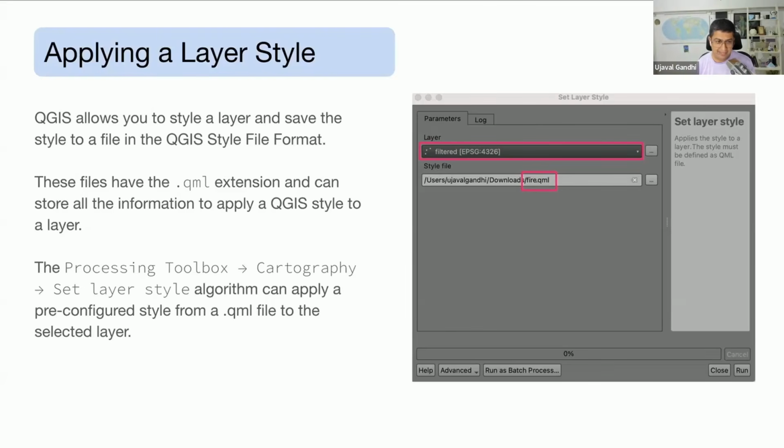So now you have this QML file. There's a tool in the toolbox called set layer style. That means if you're running a model and you have an intermediate layer, you can just say, here's a QML file, go and apply this. And the layer will get styled based on the style that is chosen. So now you can think if you're doing some cartographic work and you want to automate this, well, you have a bunch of QML files and you can use them in your model using this tool. So now we have these fire points, we apply our pre-configured style, and we have a styled layer.